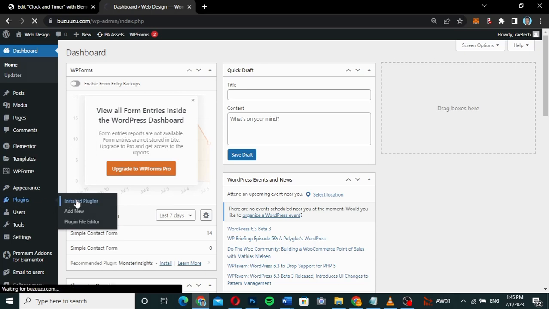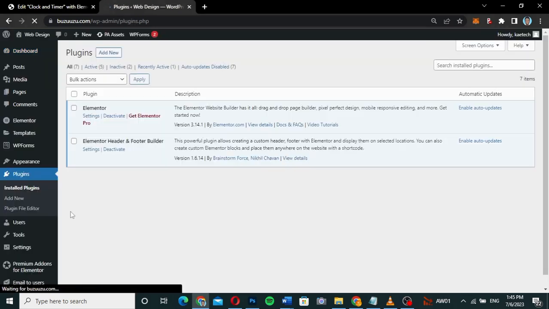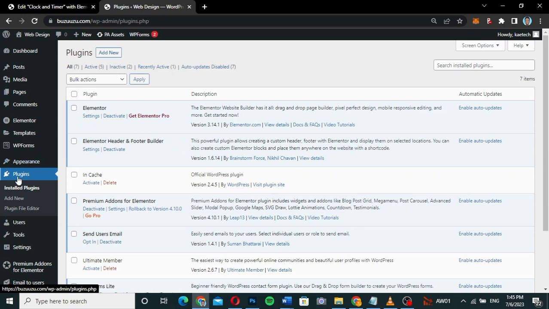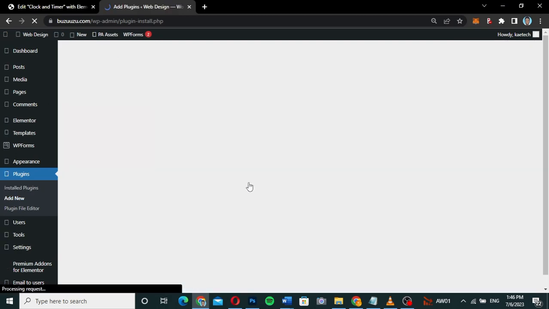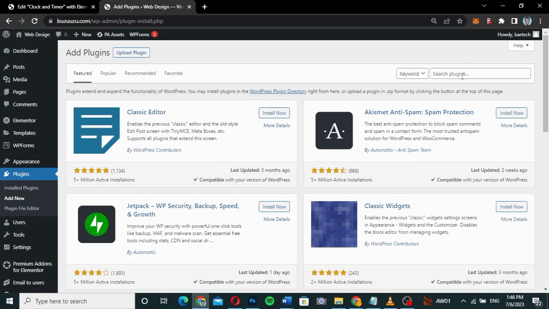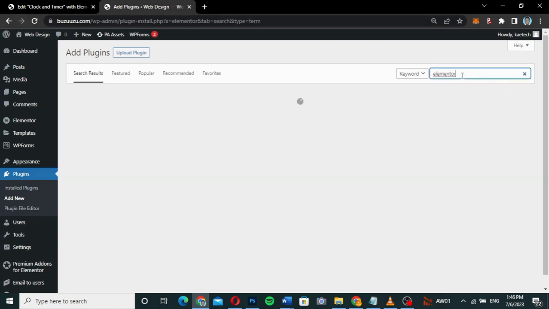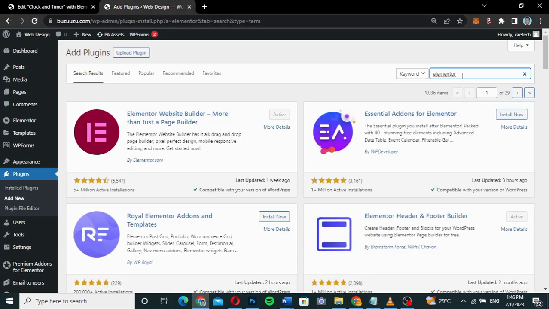Let's go to plugins, hover on plugins and click on add new plugin. So we click on add new, then we're going to add 2 plugins. Make sure the first plugin that you want to add is Elementor, because we want to use Elementor to create our pages and other stuff. As you can see, this is Elementor Website Builder, more than just a page builder. So this is what we are going to install.